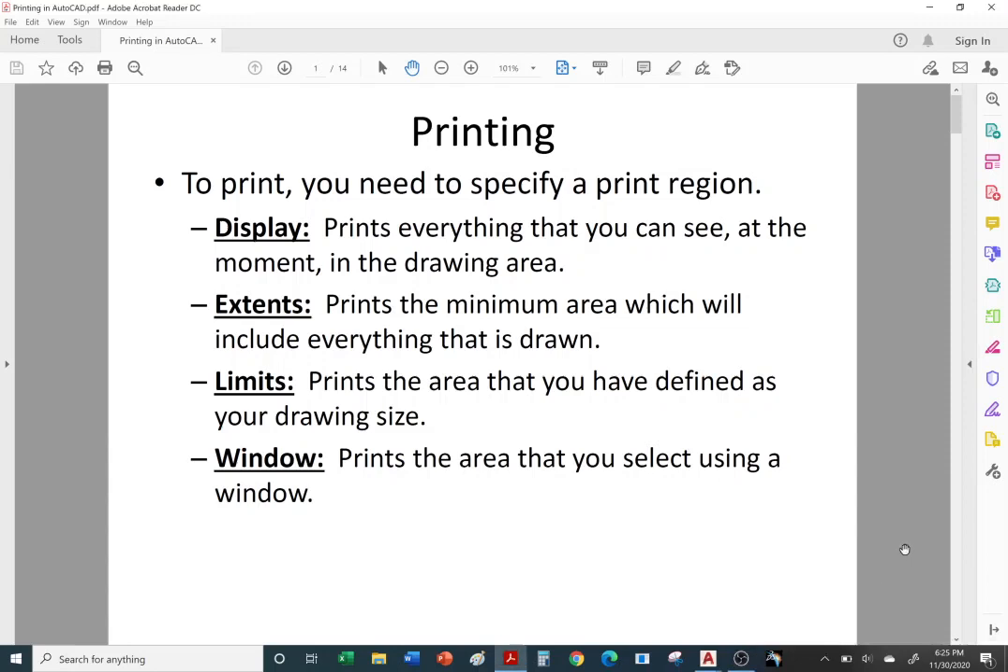Okay, we're going to talk about printing in AutoCAD. Printing is not straightforward, whether it's AutoCAD, CATIA, SolidWorks, Inventor, or other 3D or 2D software. It all depends on your settings, what you are printing, what areas you are printing, and whether you are connected to a plotter, a desktop inkjet, or a printer. So you have to check your settings and also decide on what you're going to print.